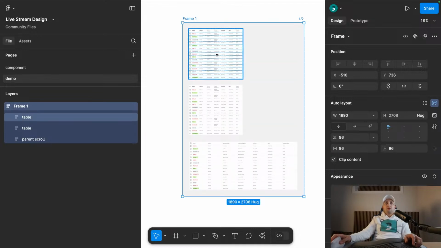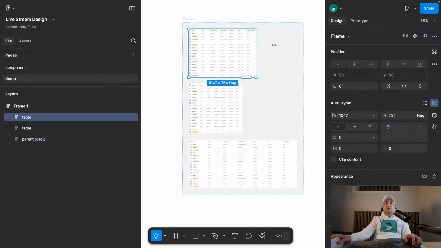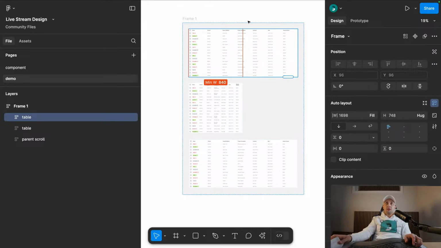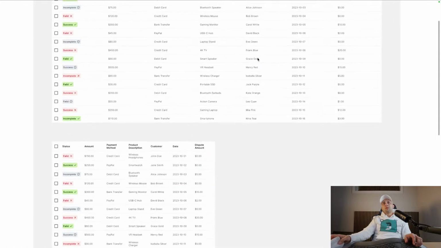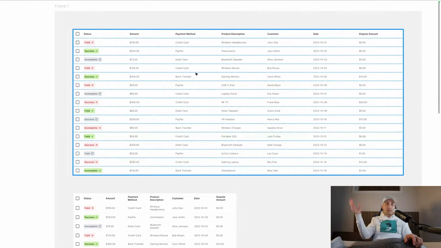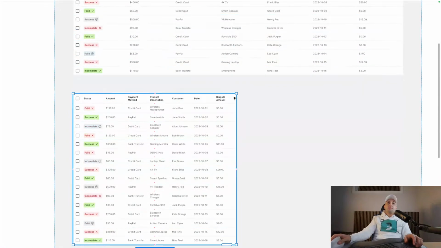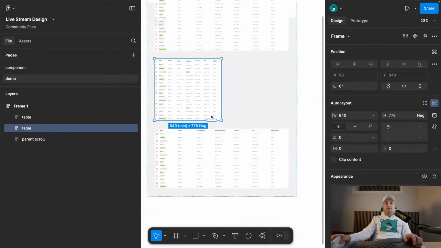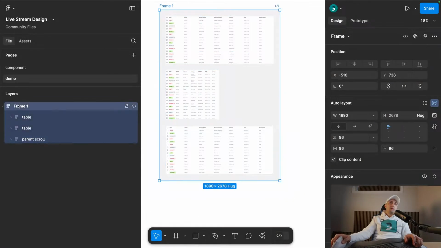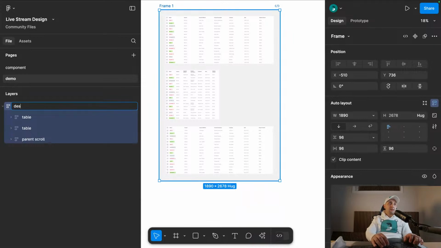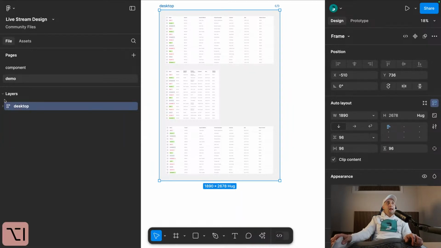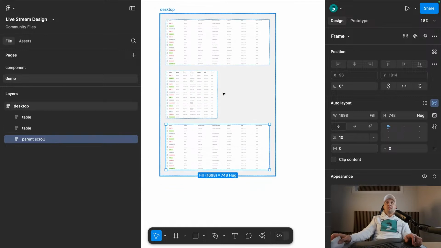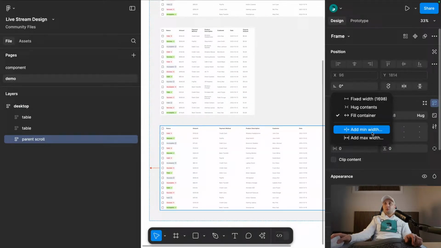So we have multiple tables. The first one would, let's say, fill the entire container. So the first one would take whatever available space it has. The second one is the breakpoint, so it doesn't go any smaller. And if we wanted to go smaller, let's call this our desktop layout. The third one, because if we want to make this smaller, it's not going to look good.